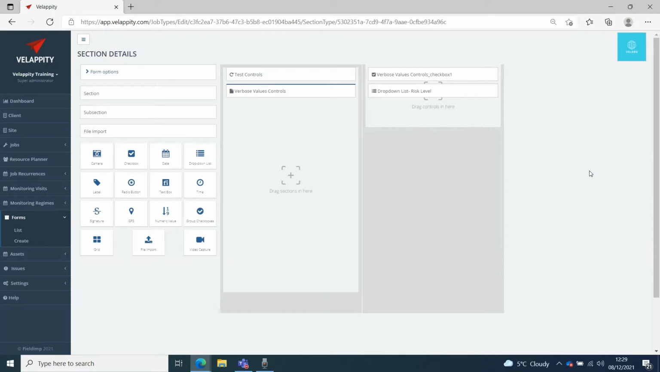The purpose of verbose values is so that small answers on a mobile device can be displayed as larger paragraphs and recommendations in the output report. There are multiple ways that verbose values can be used, depending on the control selected.